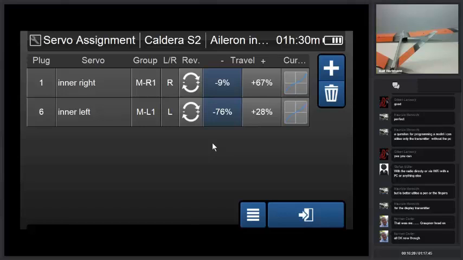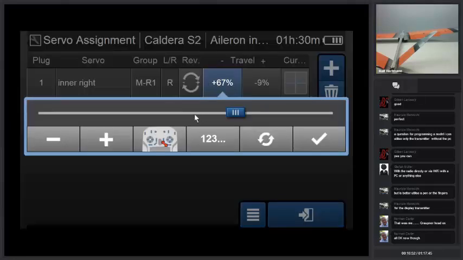Pushing aileron to the left, and we realize, okay, the inner right servo is working in the wrong direction. So we have to change, and the inner left is also working in the wrong direction. We also have to change, and now at least the direction is okay, but the travel is much too big, so we reduce here on the inner right a little bit, for example like this.